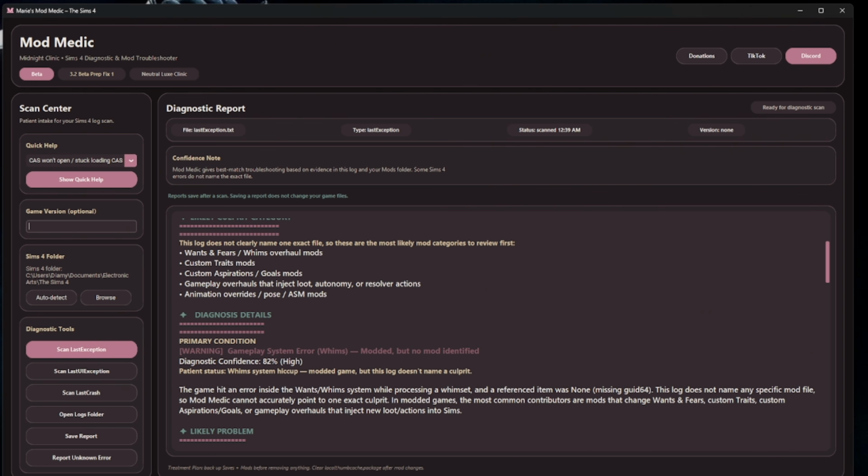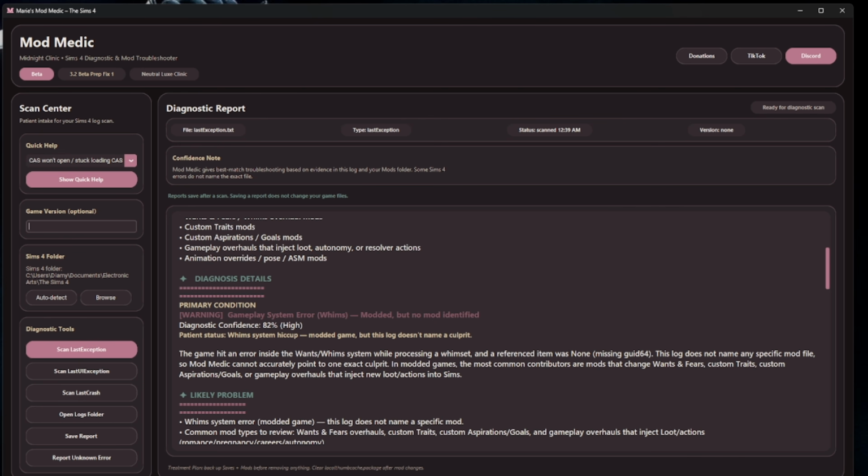So you go here, it says diagnosis details, the primary condition. The confidence it has would be 82%. That is a WIMS error, and right here it breaks it down a little bit more. It says the game hit an error inside the WIMS system while processing a WIMS set, and a reference item was none. This log does not name a specific file.